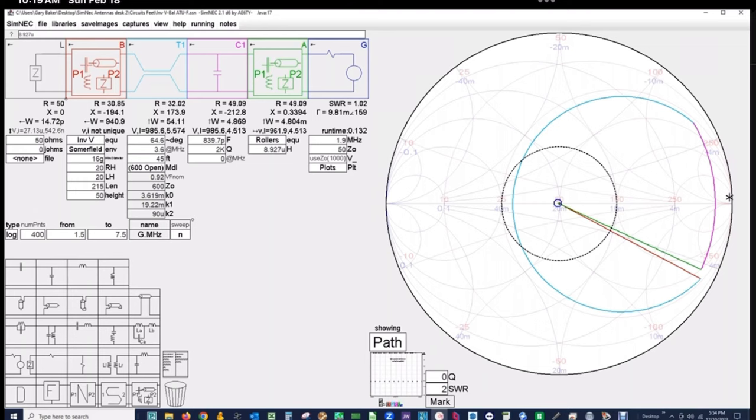So we move over underneath the B block. If you follow my mouse, we're putting 940 watts into the antenna, which would be 94% efficiency. We're dumping 54 watts into the feed line, the true ladder line. The capacitor is dissipating 4.8 watts. The roller inductors are dissipating 4.8 milliwatts. So now let's go to 75 meters. We'll go 3.9 megahertz.